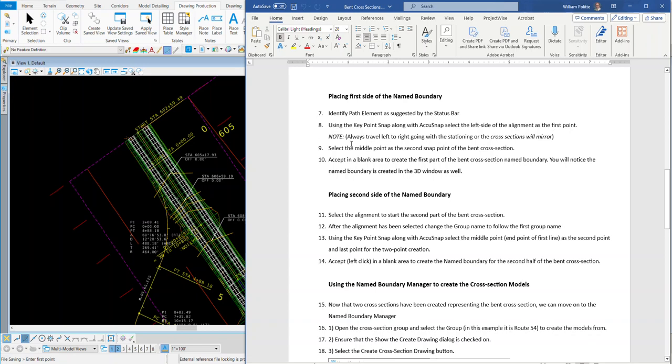Okay, now there's a note here: always travel left or right going with the stationing, or the cross section will mirror. And that would be the second one. The first one looked all right, but the second one, as soon as you do it the opposite way, it's going to flip it. So you always want to travel left or right on your stationing. And then we'll select the middle point as the second snap point of the bent cross section. And then the last part of it will be accepting in a blank area to create the first part of the bent cross section named boundary. And you'll notice the name boundary is created in the 3D window as well. So let's go do all that.